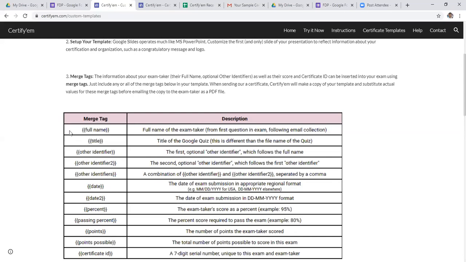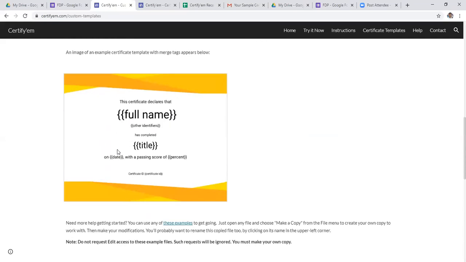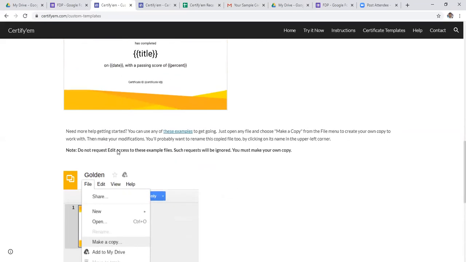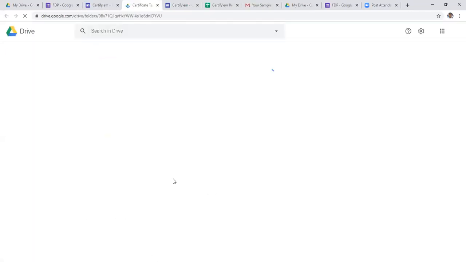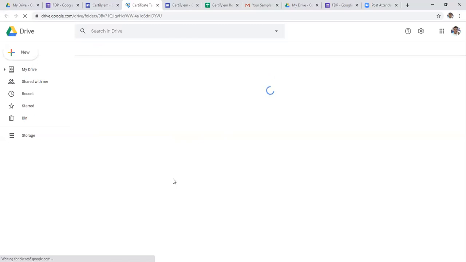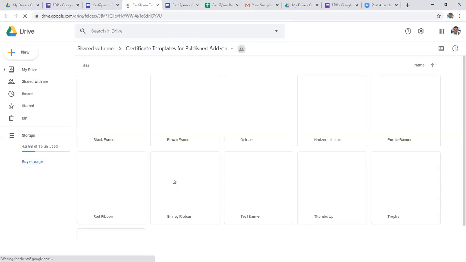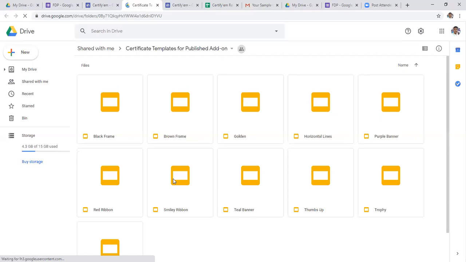It automatically takes the first name, that is the name of the participant. So here, this title may be branch or designation or some other identifier. To edit this particular inbuilt default certificate, click on these examples. Now all the available certificates are opened.